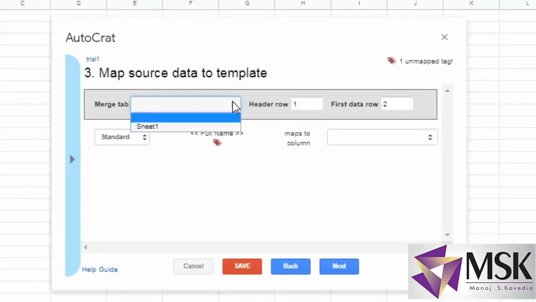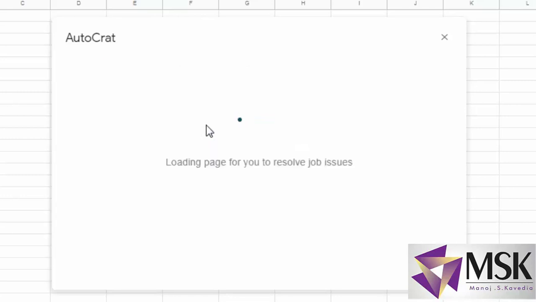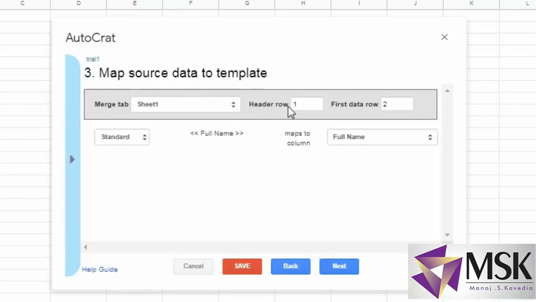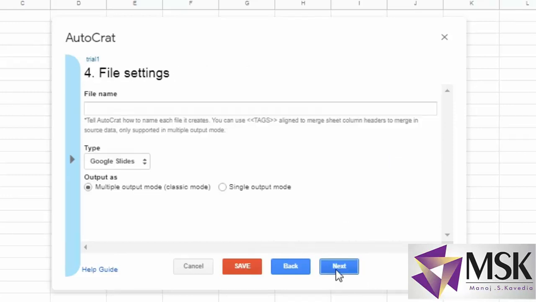So I'll select the sheet 1 first because it is sheet 1, and the heading is in row 1. I've already told you row 1 is the heading, that is full name, and the actual data starts with the second row. So I have to select the second row. So I'm mapping this full name with the full name which is there on the certificate, and say next.